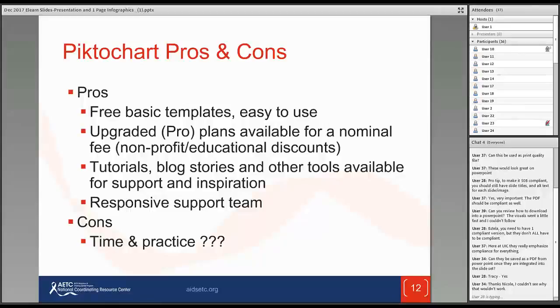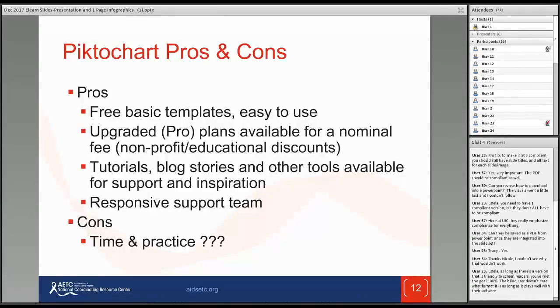That is per plan. So if there's more than one person in your office that wants to use this on their computer, then it would be $39.99 per person. But the upgraded plans, as cheap as they are, really do provide you with tutorials and blog stories and other tools for support. You have the availability to download as a PDF, which gives you a little bit more flexibility in how you want to use your document. You also have access to more visuals, more graphics, and you're able to upload more graphics.